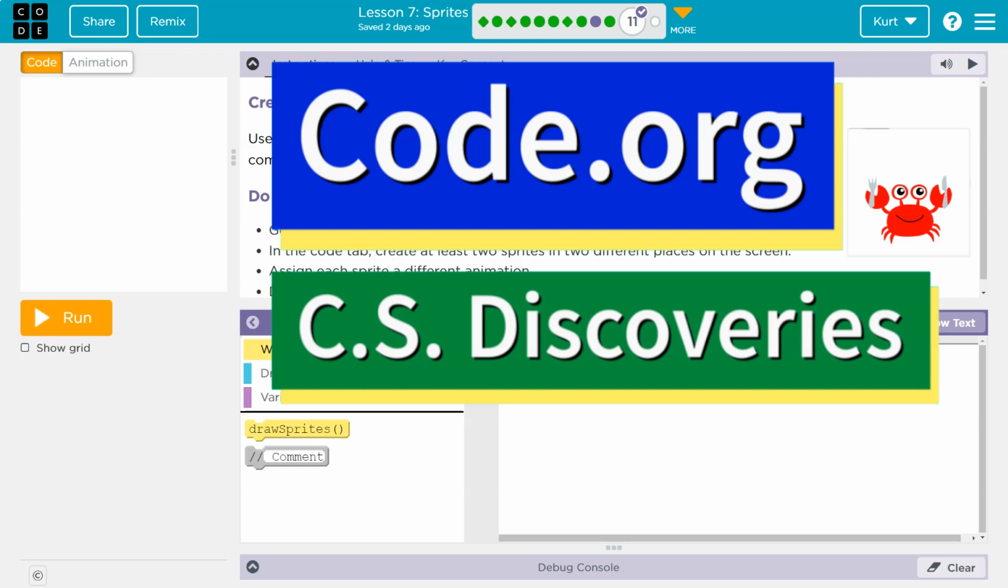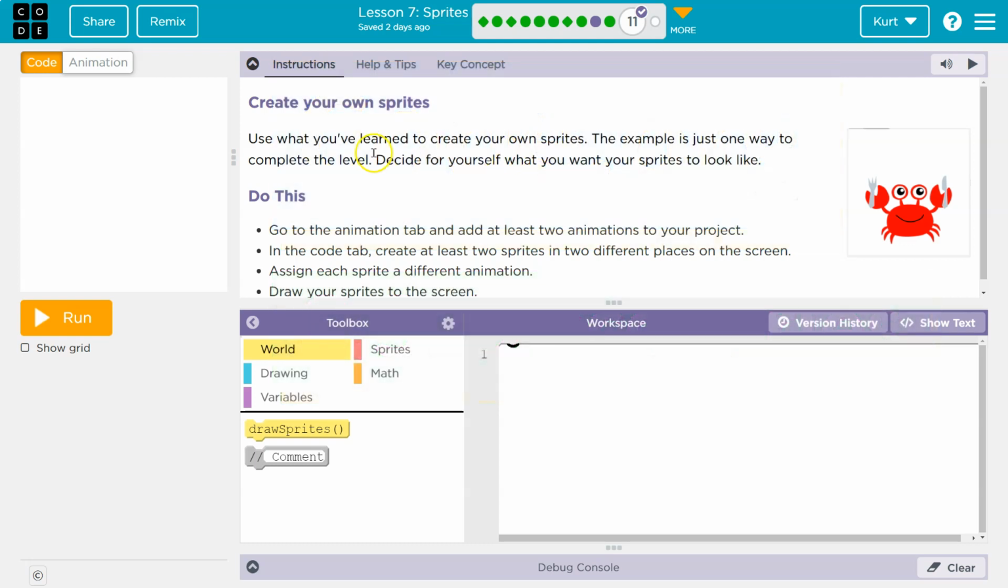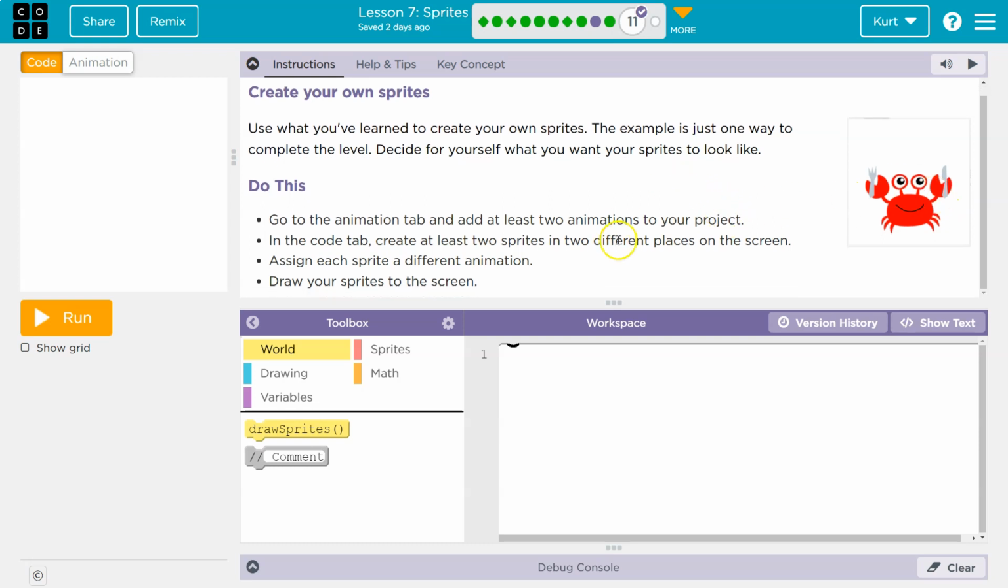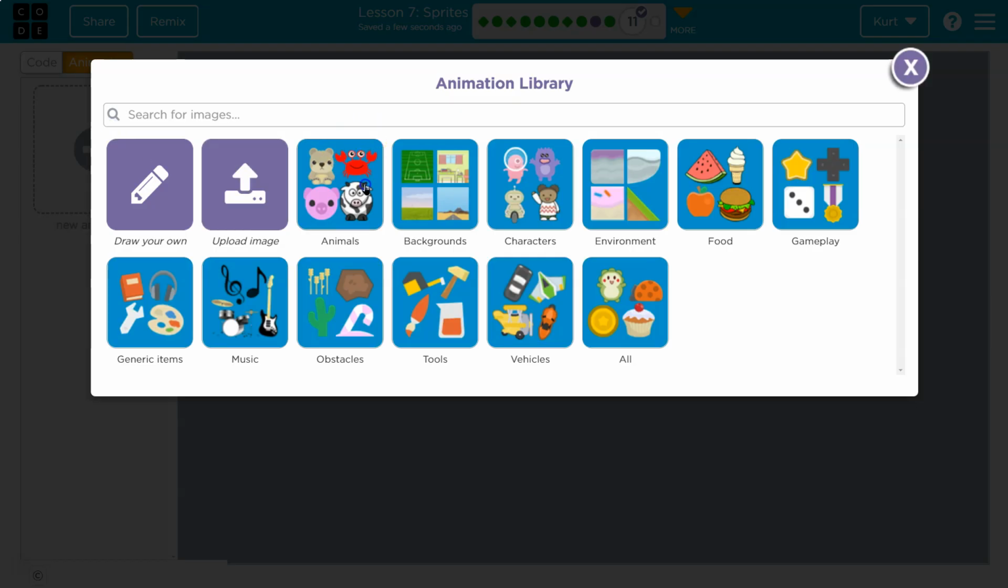This is code.org. Let's see what we're doing. Create your own sprites. Use what you've learned to create your own sprites. The example is just one way to complete this level. Decide for yourself. I love the example, so I'm stealing their idea. Go to the animation tab, at least 2 different animations for your project. I'm stealing their example, like I said.